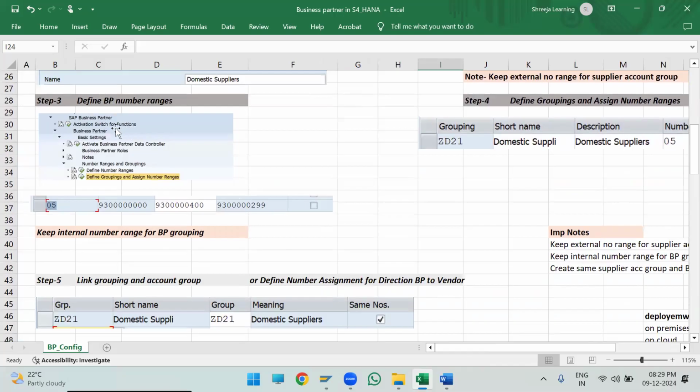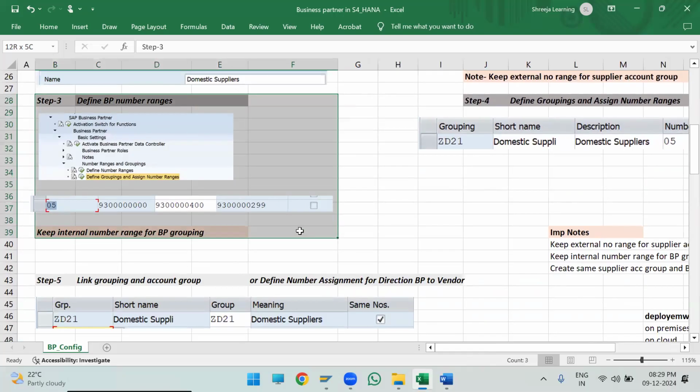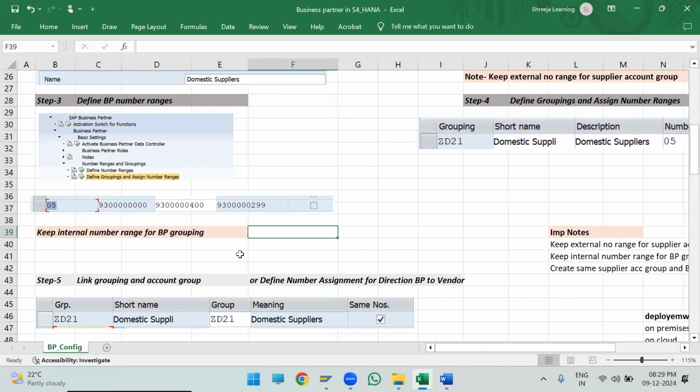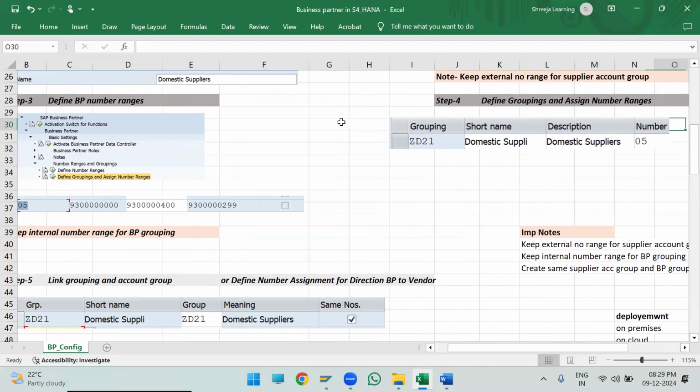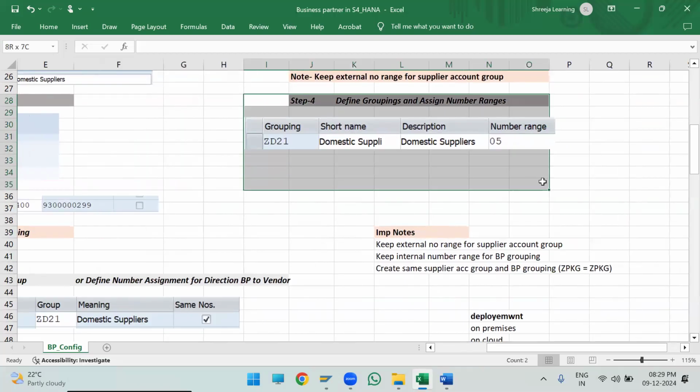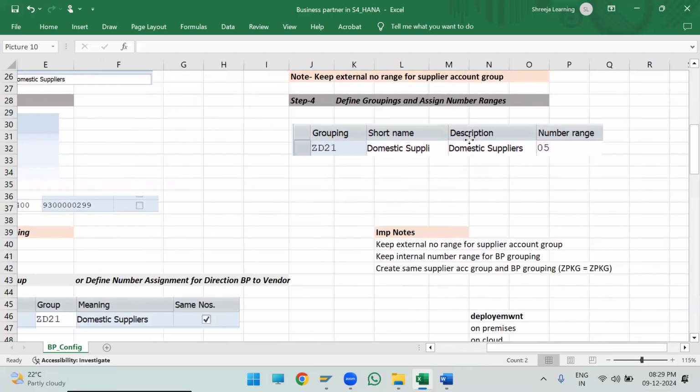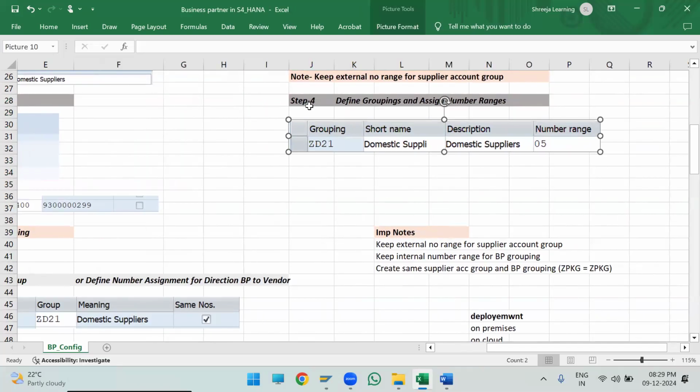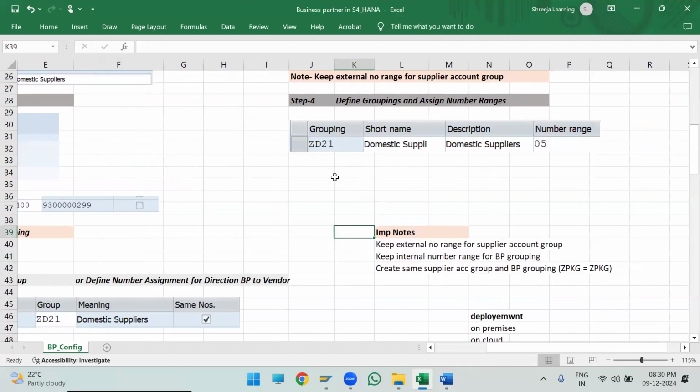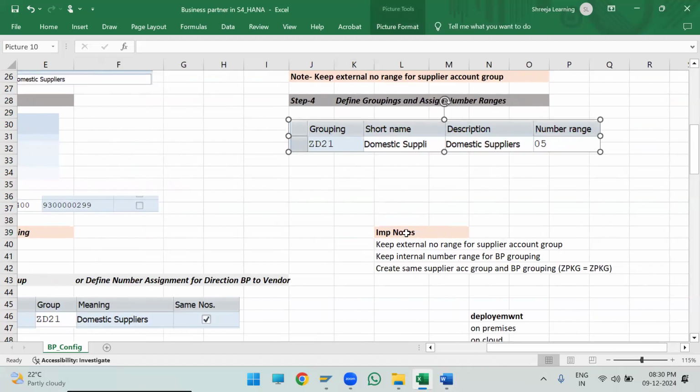The next one is the business partner number range, step number 3. Here we have to create a business partner number range and keep it as an internal number range, because the number will first be created for the business partner and that will flow to the supplier master. That's why we have to keep it as an internal number range. Step number 4: we have to assign this number range to the business partner group.